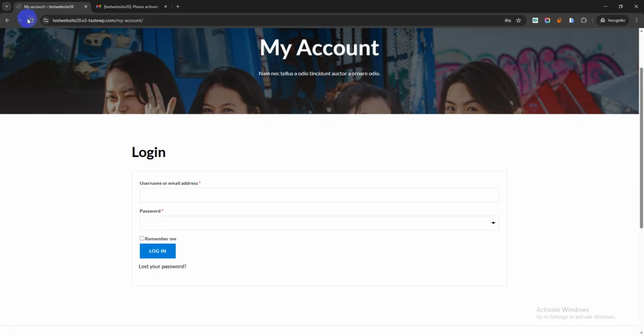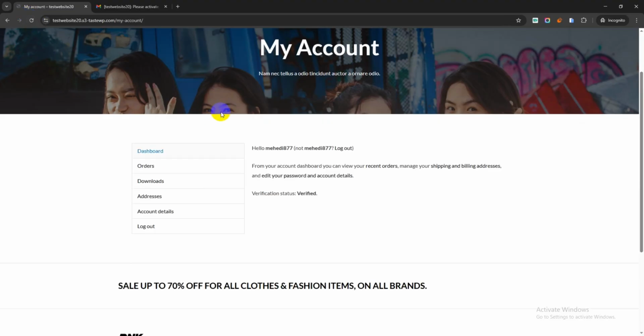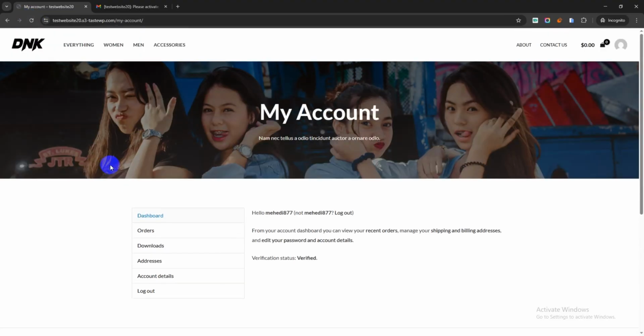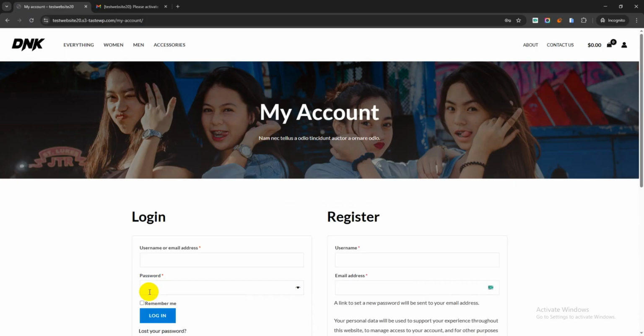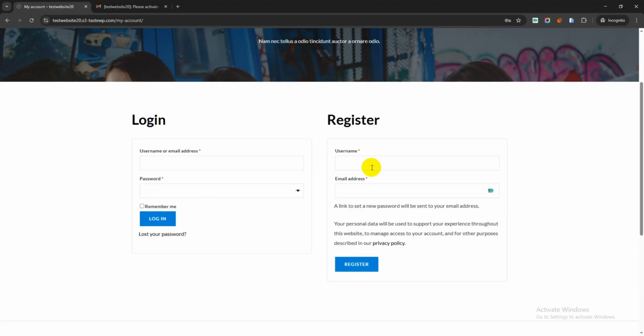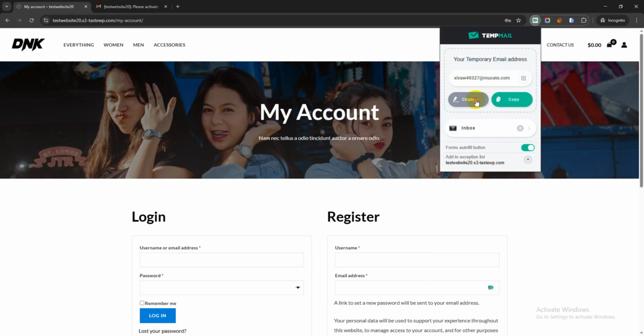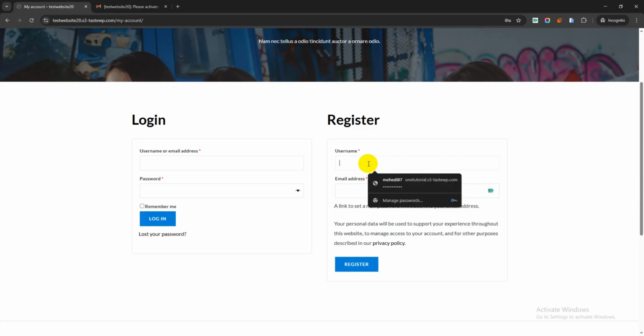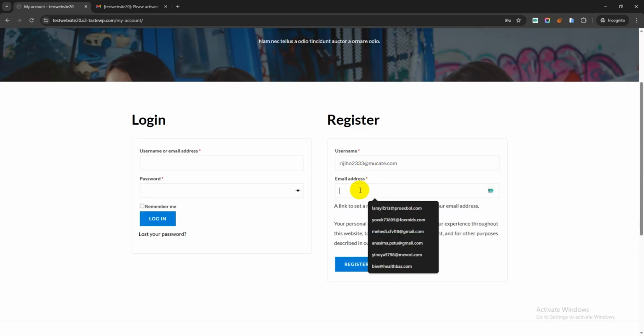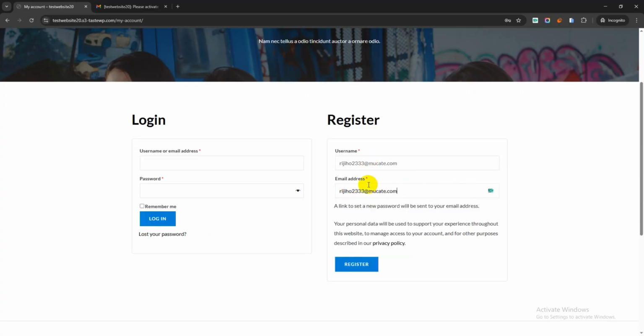Click here, login, just refresh this page. You can see I have already logged in. So just log out. Then try to register with another email address. So I can use a temporary email. Just change it, and great, I want to use it. I use it only for test purposes, and the email and password will be same. So click over here.